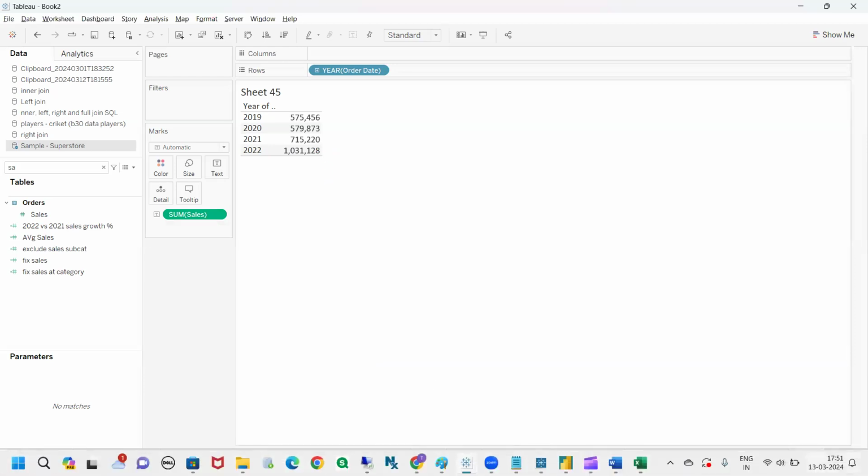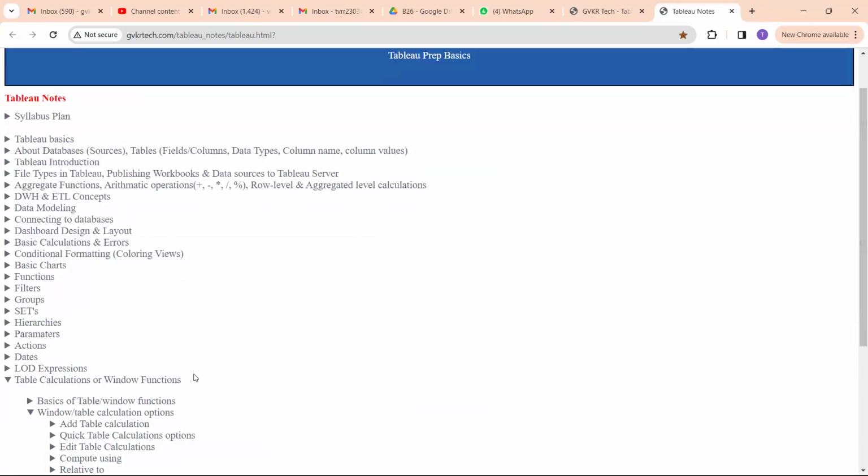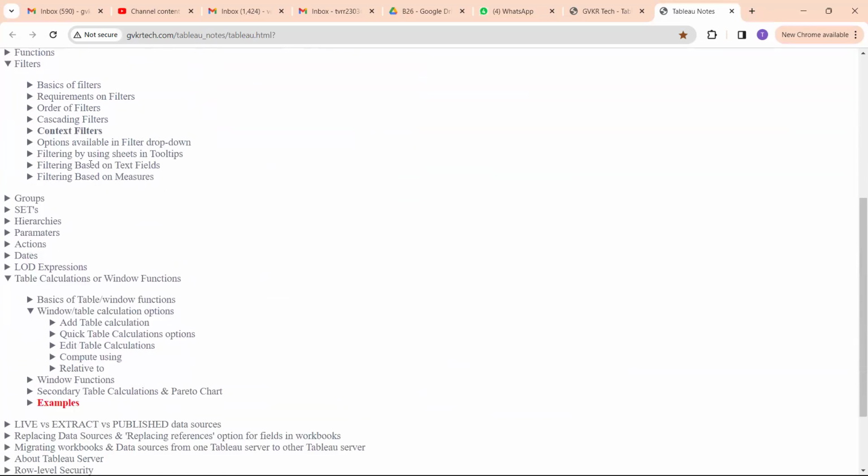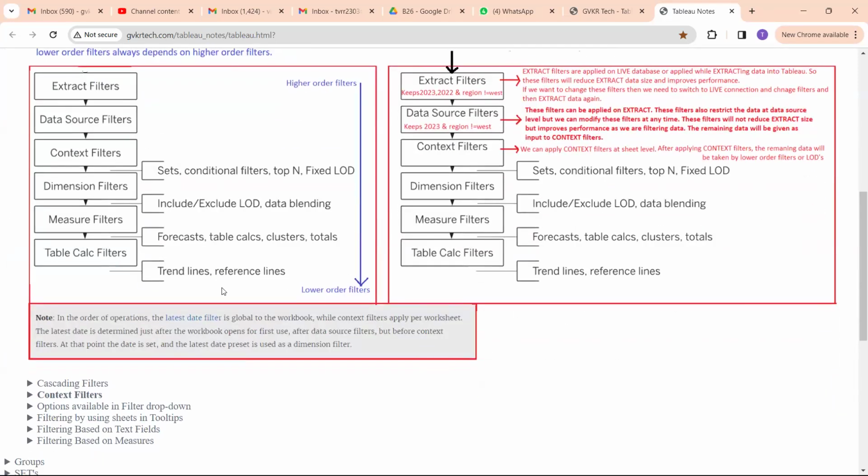I have only 10 minutes' time. Let me tell you one thing here. You remember the order of the filters, right? If I go to the order of the filters, you see this is the order of the filters. It is very important for us to remember this order of filters. You see, table calculation filters are coming here, and table calculations are coming above here, just below here. That means these table calculations will not depend upon table calculation filters.